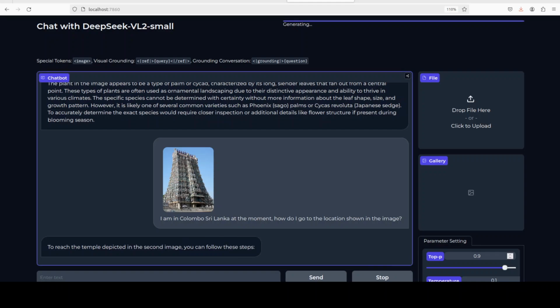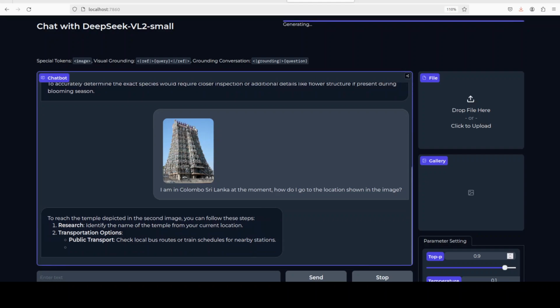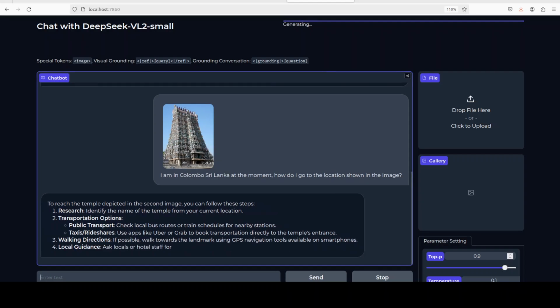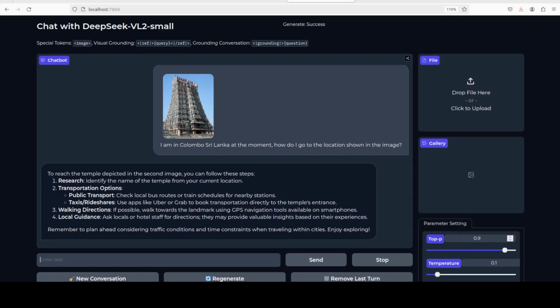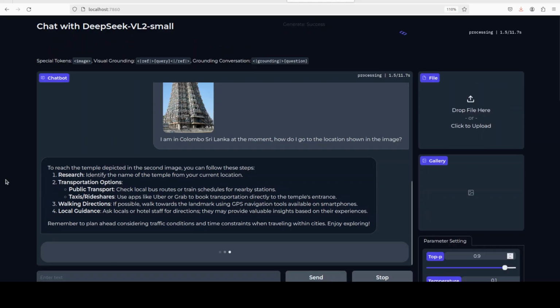Okay, next up, I have given it this image and I'm asking it, I'm in Colombo, Sri Lanka at the moment. How do I go to the location shown in the image? So now it is doing some of the stuff, but it hasn't identified it. So maybe I just need to make my prompt a bit more specific. I'll say first identify the location in the image and then give me a way to reach there. Let's see if it is able to do it now.